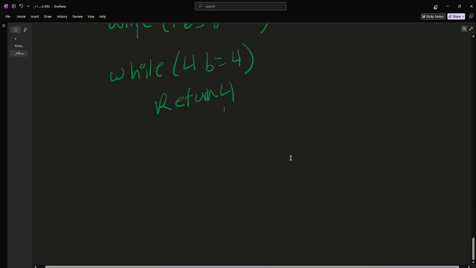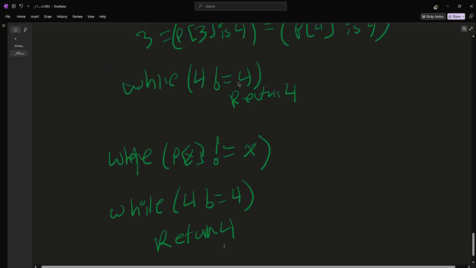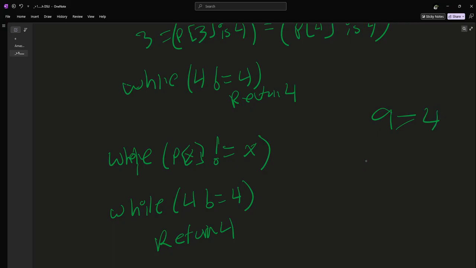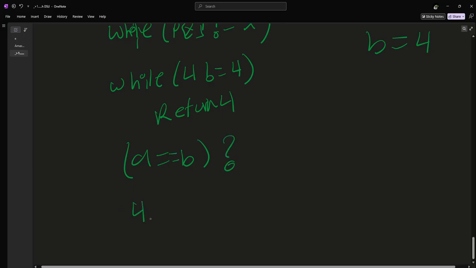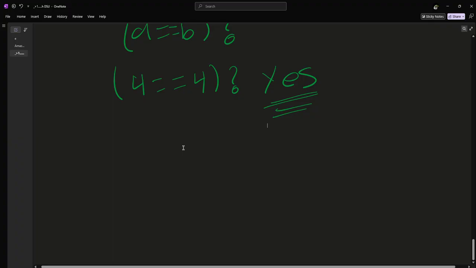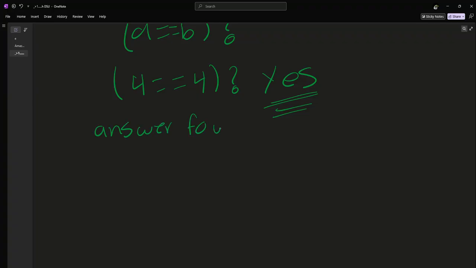So now we're going to check. Remember, 3, return 4. So A is now 4. B is now 4. And we're going to say, is A equal to B? So are these equal? Is 4 equal to 4? So the answer is yes, and this is our answer. We found the node that was causing the problem. So answer found.